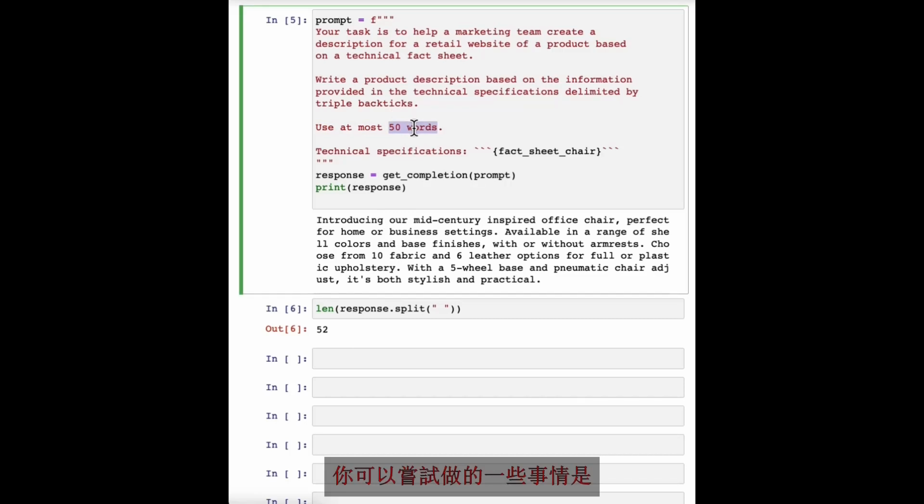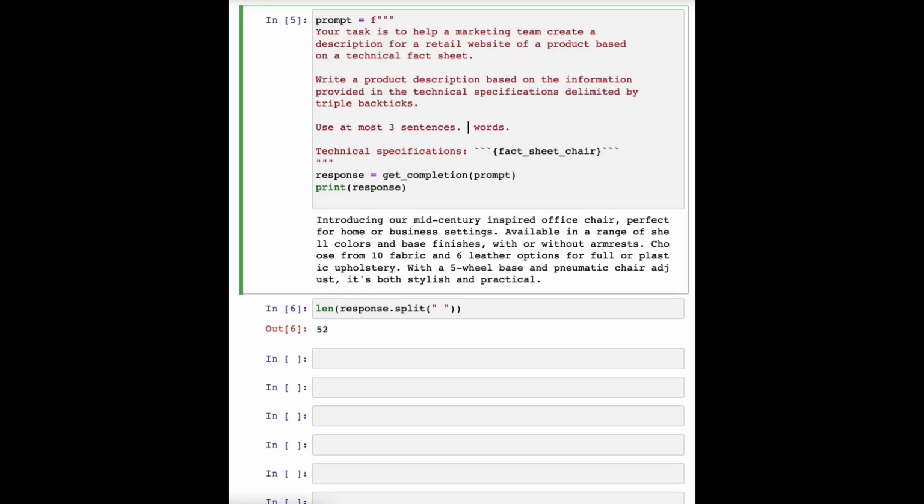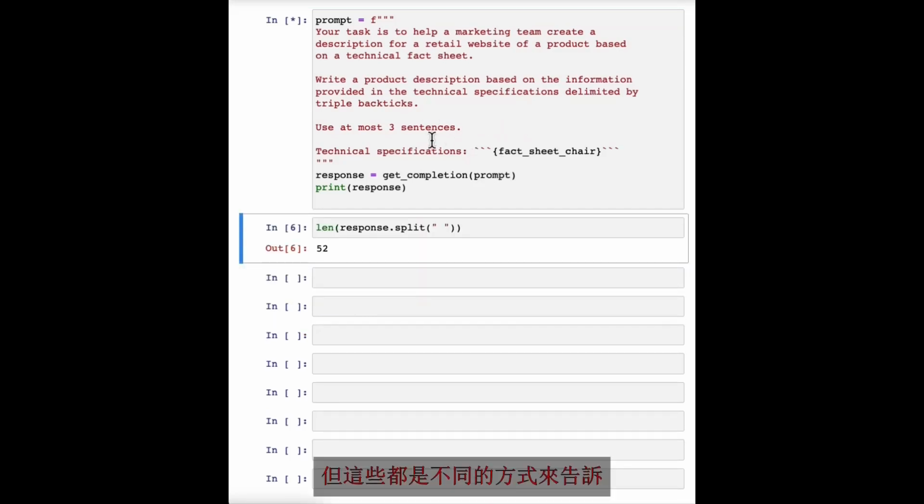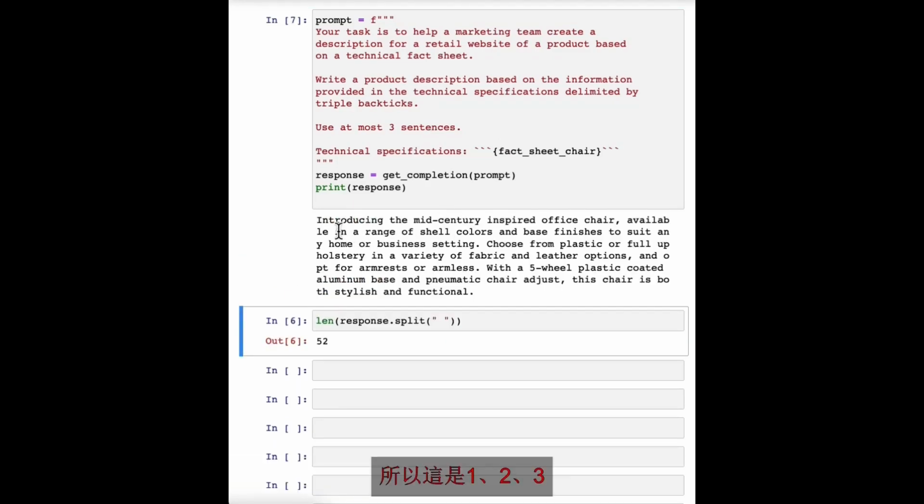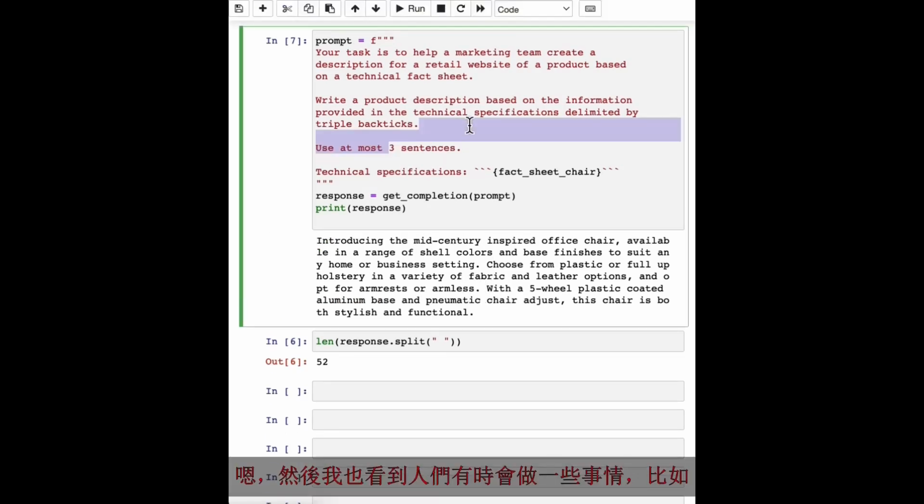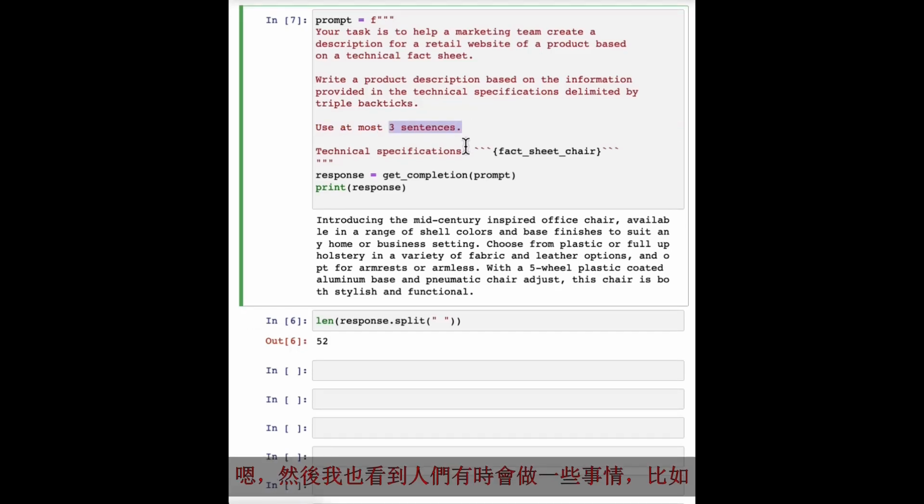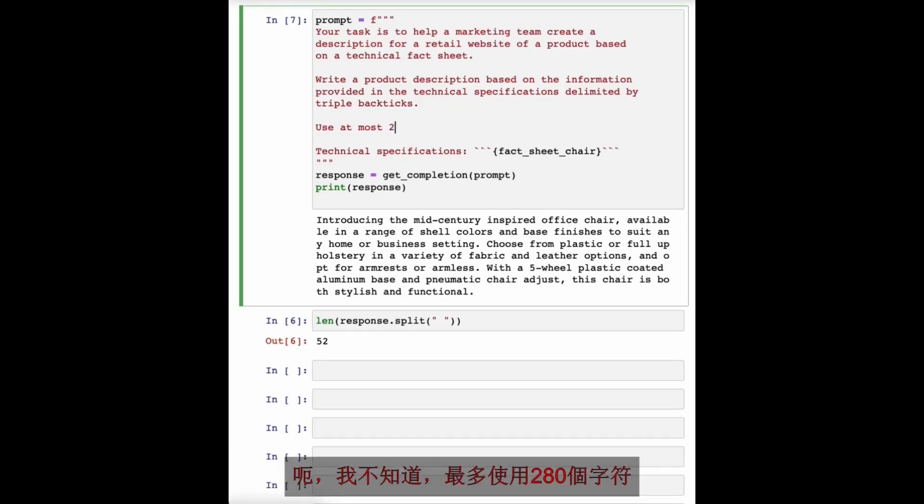Some of the things you could try to do would be to say use at most 3 sentences. And let me run that again. But these are different ways to tell the large language model what's the length of the output that you want. So this is 1, 2, 3. I count 3 sentences. Looks like I did a pretty good job. And then I've also seen people sometimes do things like, I don't know, use at most 280 characters.